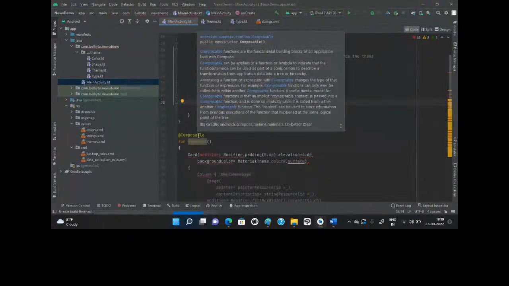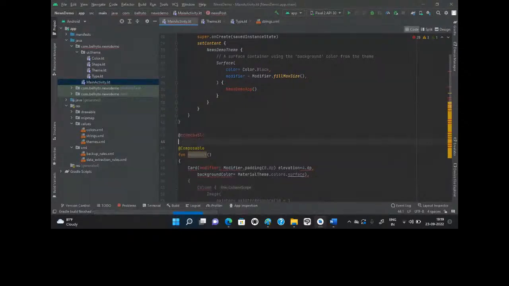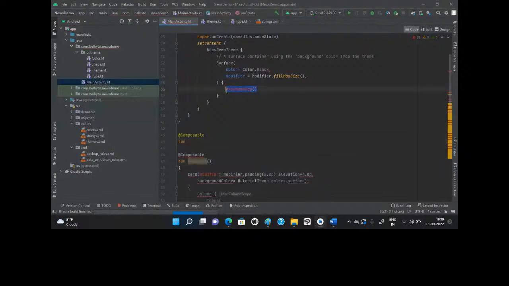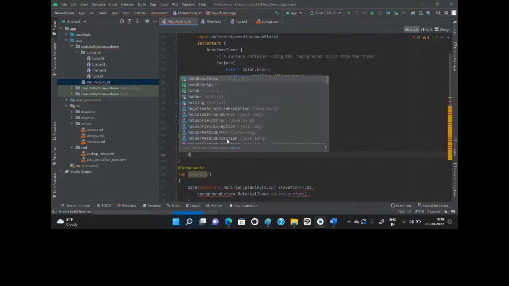Now we have to define this news demo app. So I'll just make another composable function. So capital C, Composable fun, and then this function that we just put here. We're just going to initialize it. Function news demo app. So inside news demo app, I will make my theme. So news demo theme.